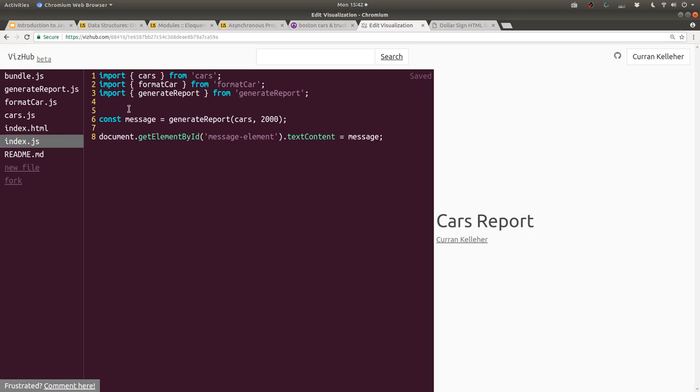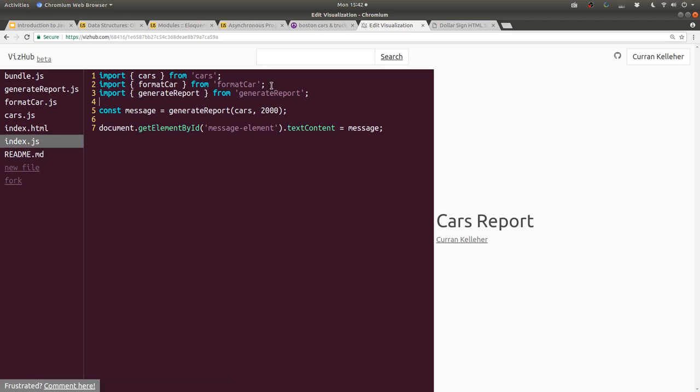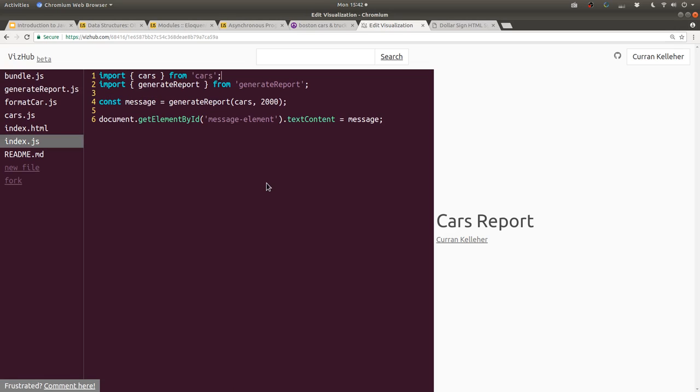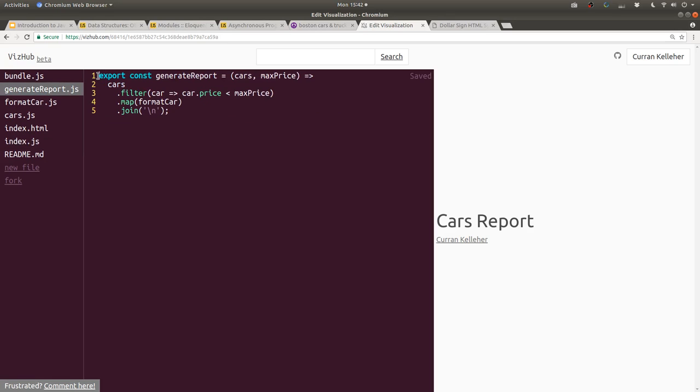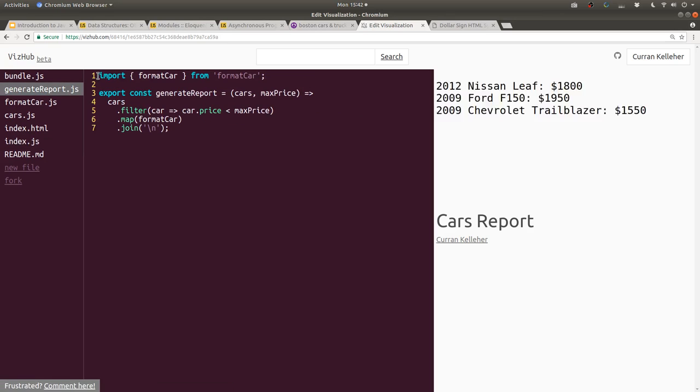See, in index.js, we're not even using formatCar anymore. So we can simplify index.js by removing this import and then adding it to generateReport. So at the top of the file, we can say import formatCar from formatCar. There we go. All right.